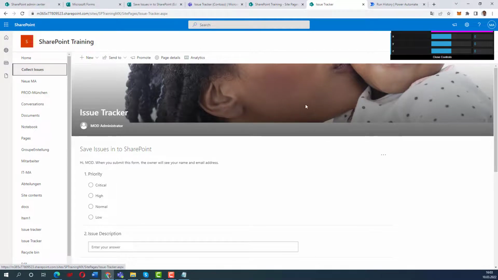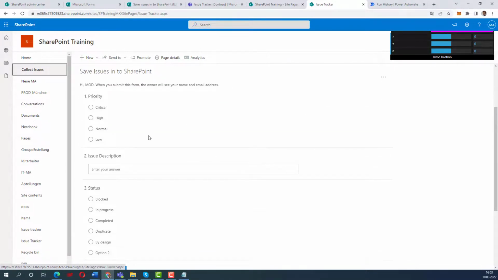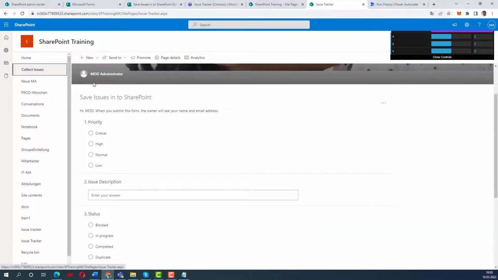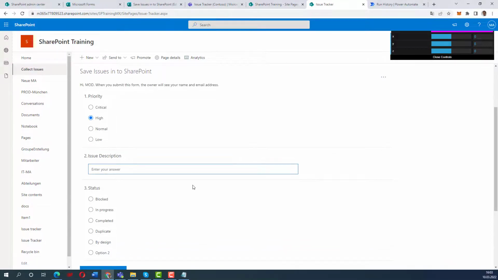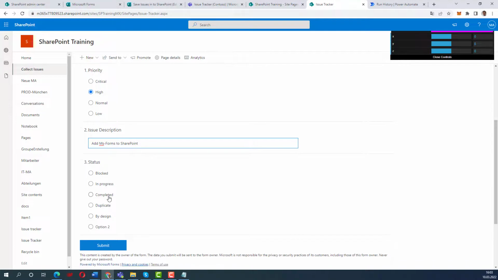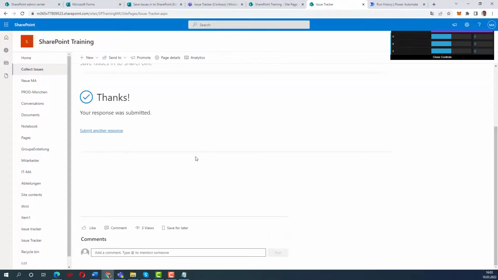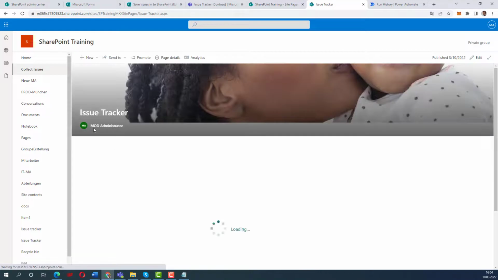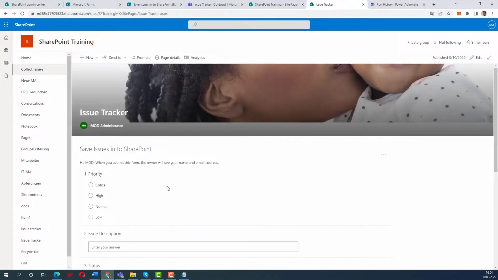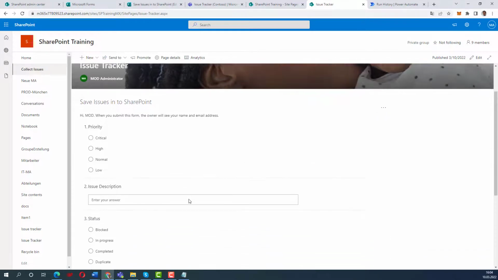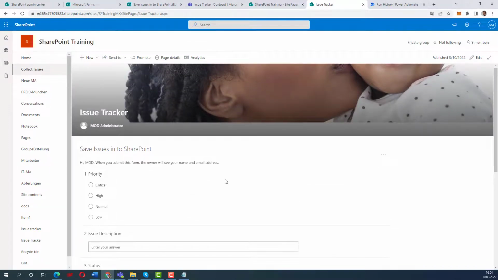Okay, we can improve the position of the picture on the top, and you see the form is already there. Now if a user answers this form, you can say the next one is hi, and you say here add Microsoft Forms to SharePoint. Yes, and I say completed, and I submit it. So I have submitted a new one, and you see every user who comes on this page can just submit a new issue if there is an issue on his side. And you see how perfectly it is integrated into SharePoint with no code.